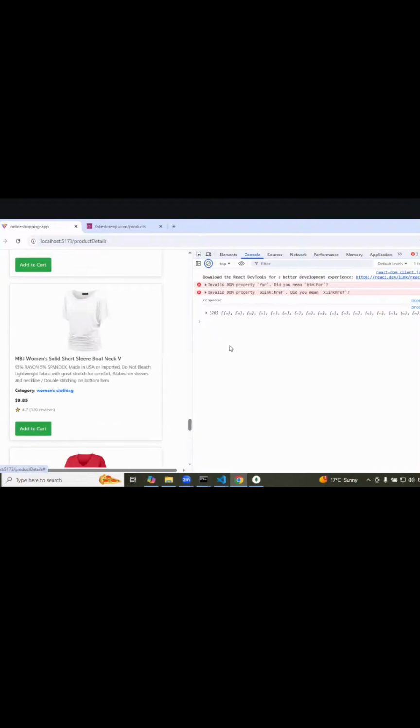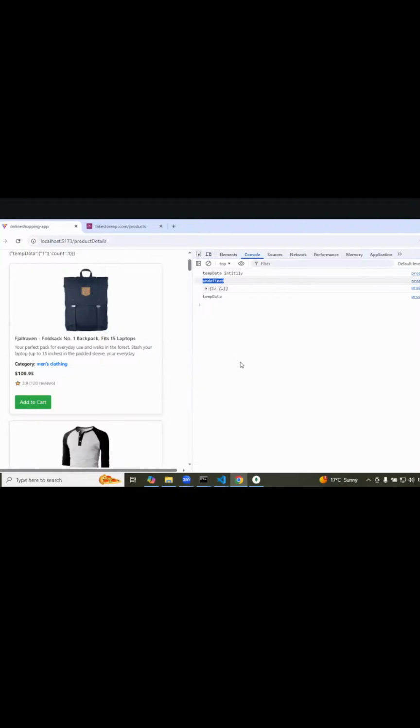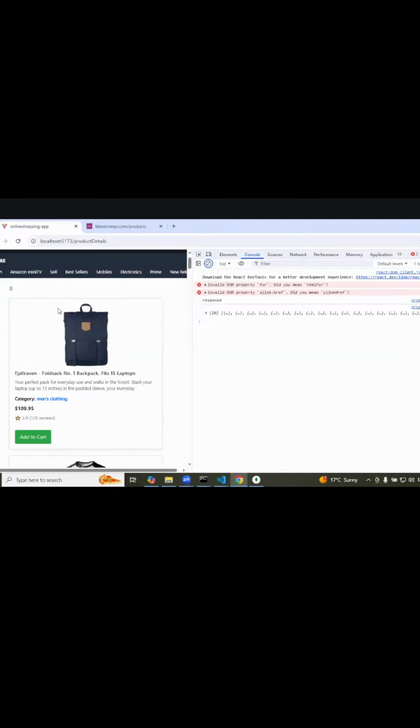Initially it is undefined, later it has become one. Very good. But if I do it once again, why is it coming as undefined? Card details is going to be product ID. This implies set card details is not working fine. Why is this temp data also going here? Add to cart. Yeah, now it is one count. If I click on add to cart, cannot read properties of undefined count.